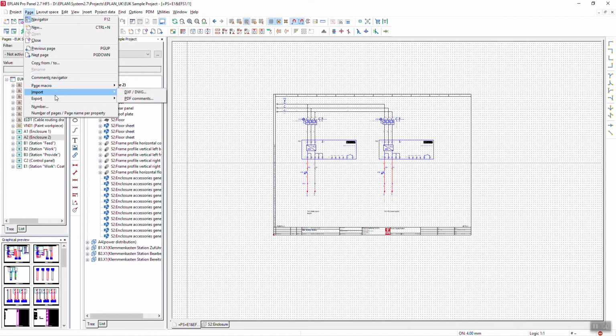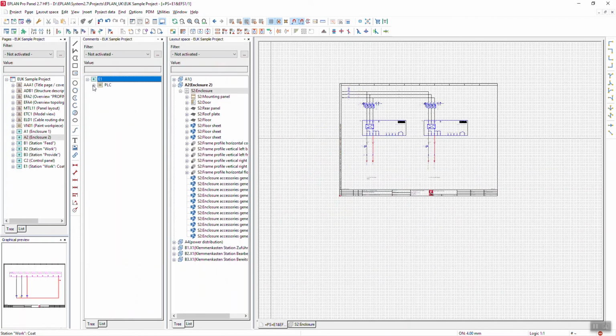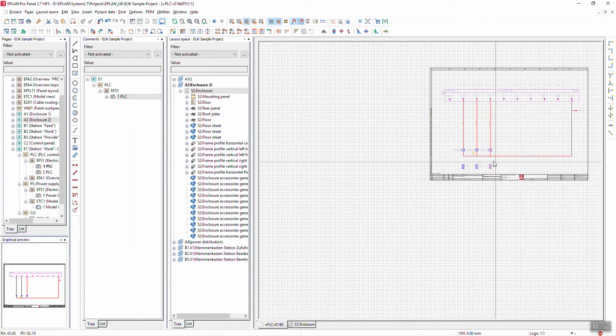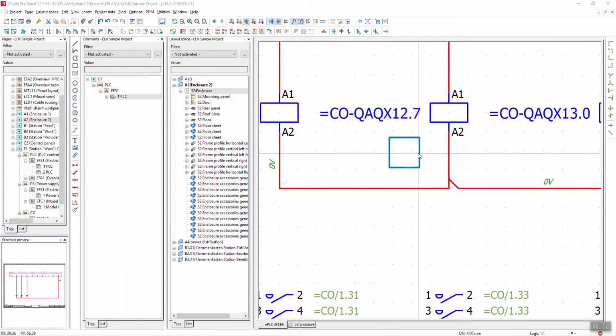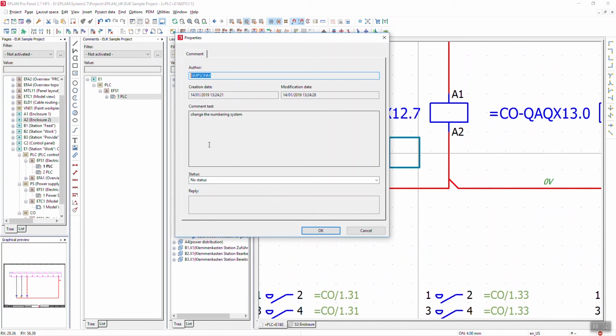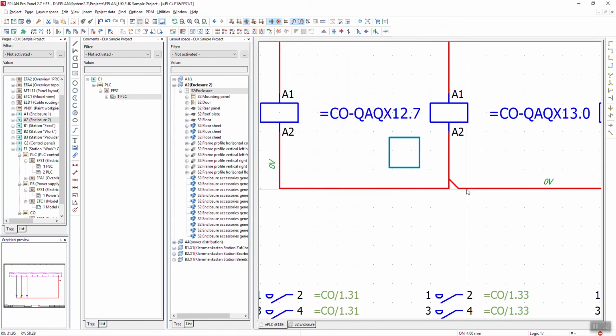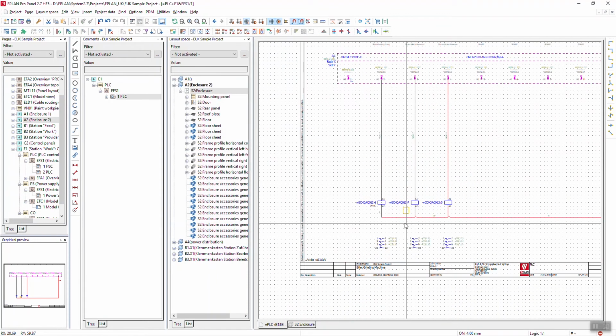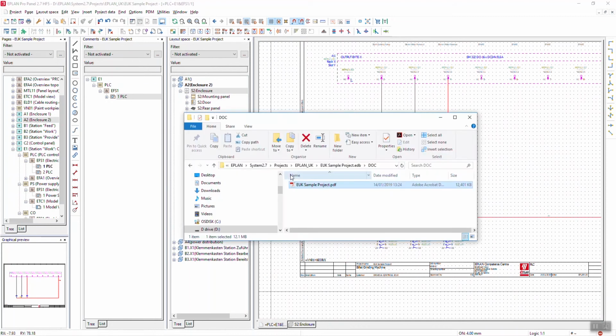I can then go to my comments navigator and I'm able to find my comment. In here I can then see my comment is available, who wrote it, what they wrote, when it was written, and again whether I accept it, reject it, change it, whatever I need to do. So again, you can send things out to an intelligent PDF. You can use a jump function inside that PDF as well.